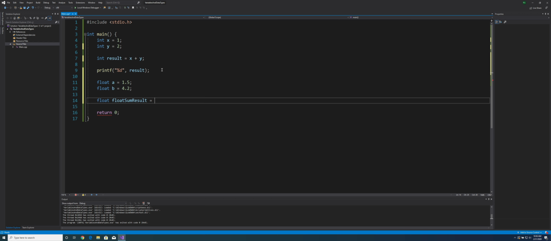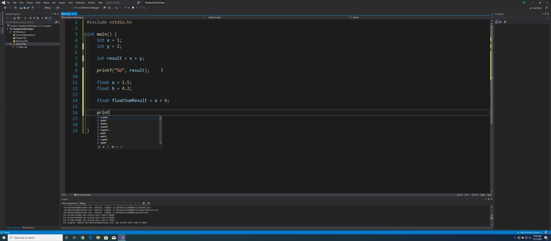So sum equals the sum of A plus B, and we can also print it to the screen, so printf. In this case, since it's a float, not an integer, we will not use %d, we will use %f, but we will cover this in the next videos. And we will use float sum result. Notice that Visual Studio is giving us some hints of what we can use. So we'll take care of that.